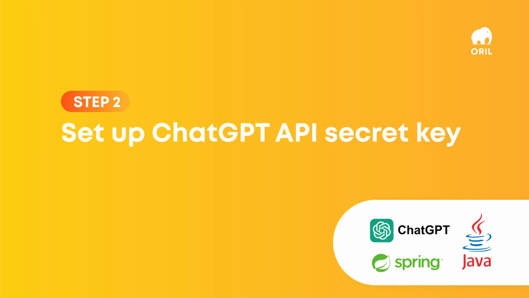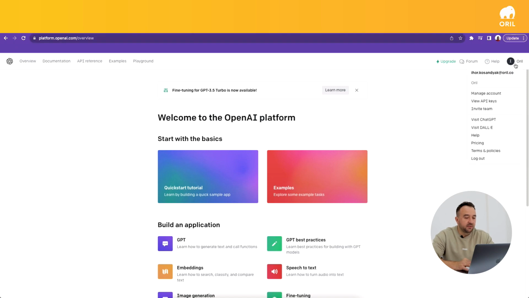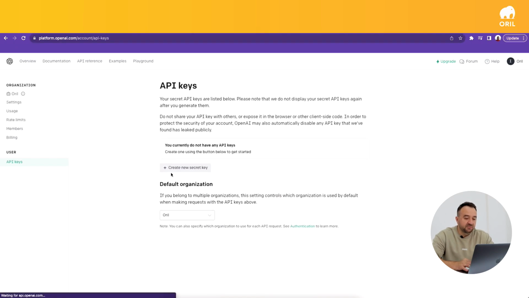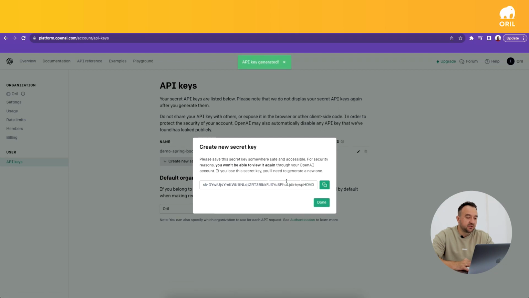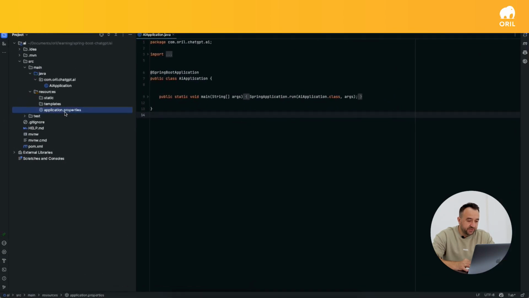Step 2. Set up ChatGPT API secret key. After that, let's visit the platform OpenAI.com website and generate a secret key to be able to work with ChatGPT. We assume you already have an account. If not, please create an account first. Click the profile icon and select View API Keys. From there, you'll be able to click the Create New Secret button.